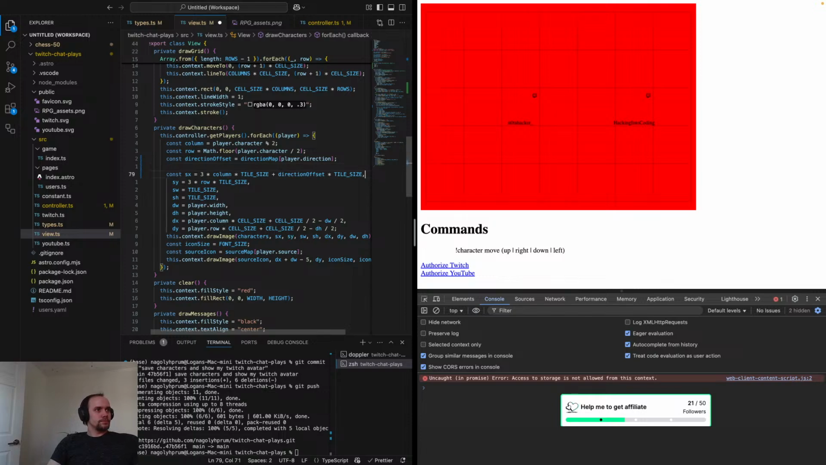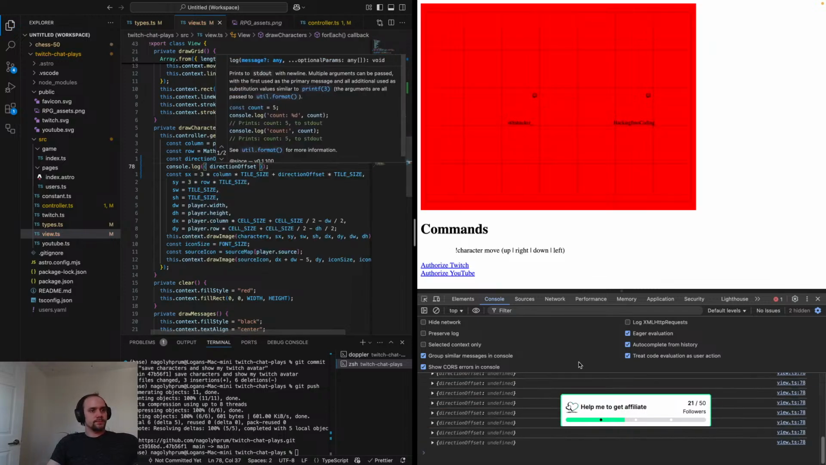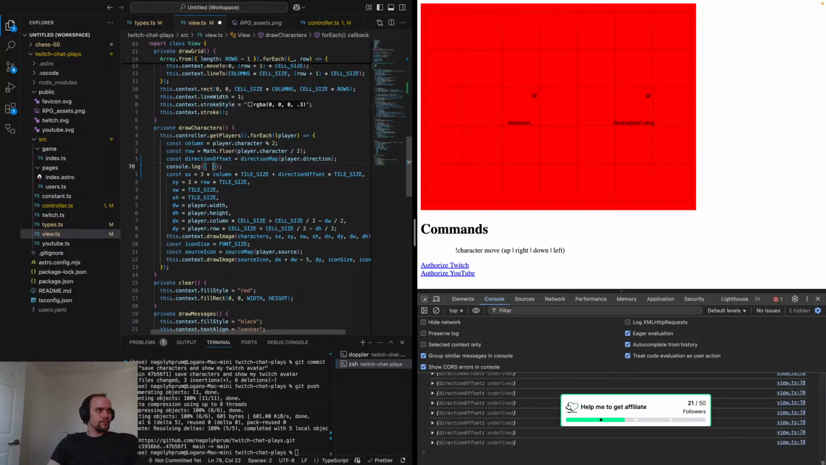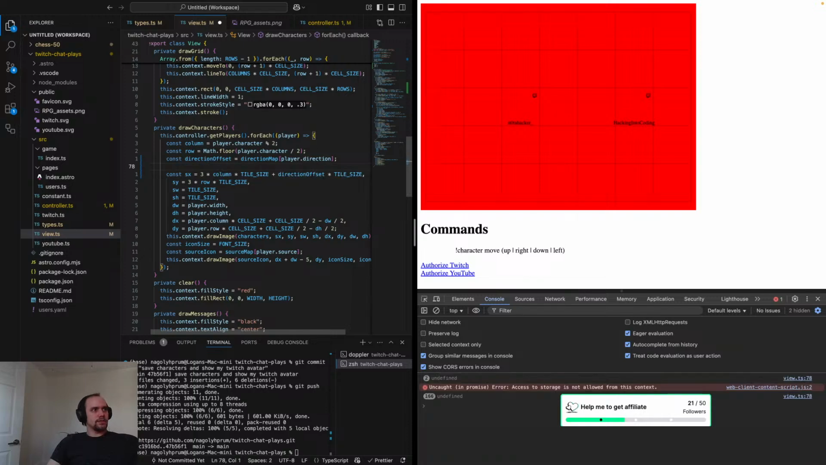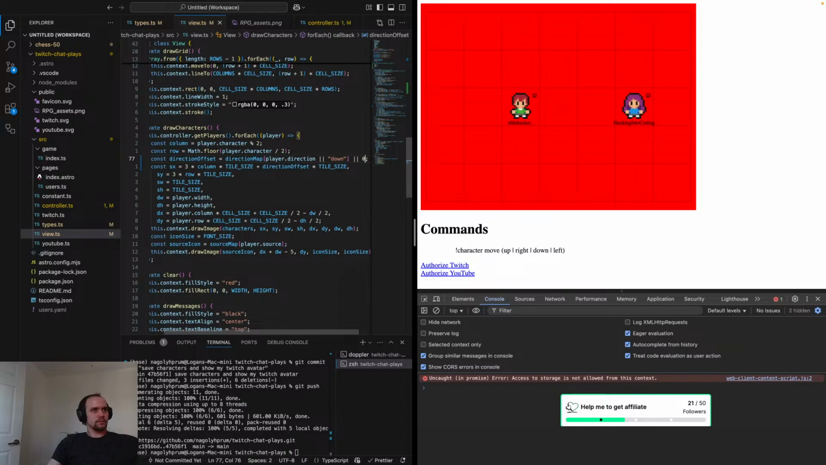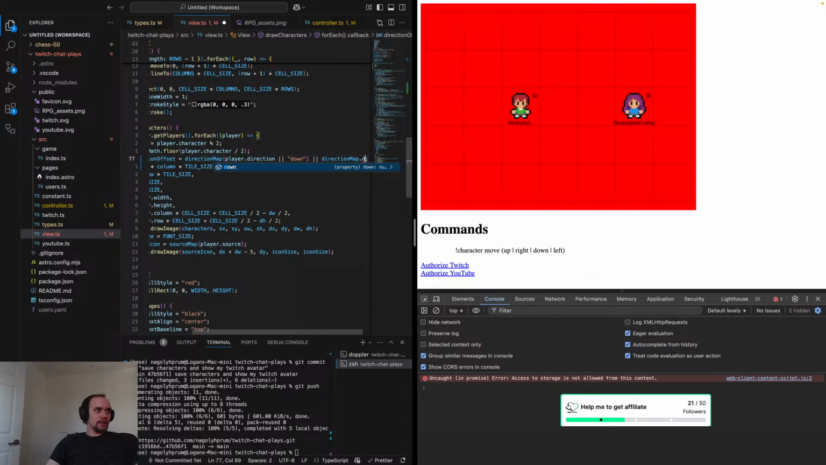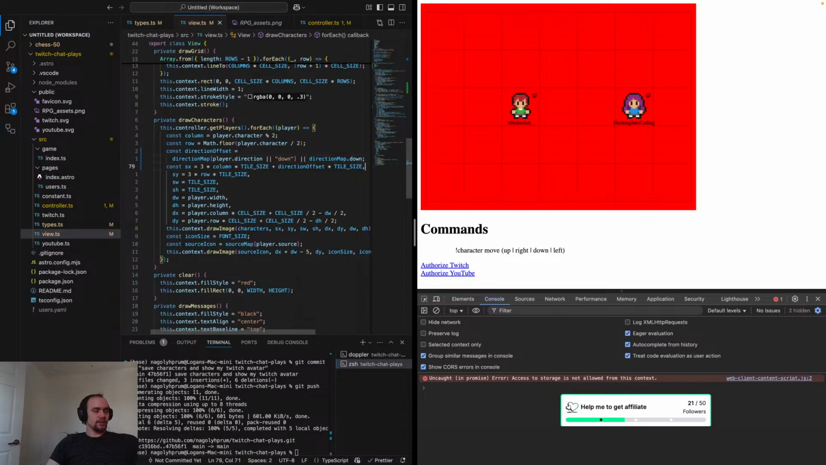Oh, console.log direction offset, player.direction. Okay, so we do need it to be defaulted to down. We'll do direction map.down rather than just put 0 there.